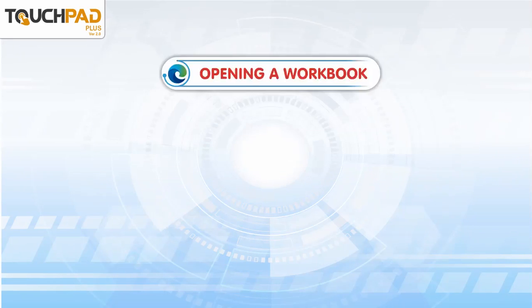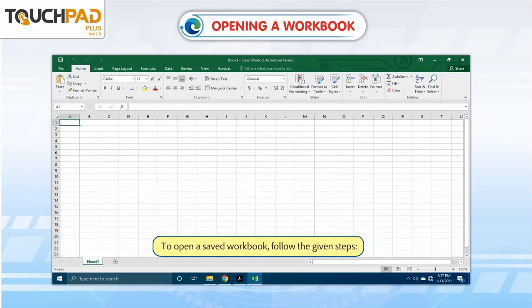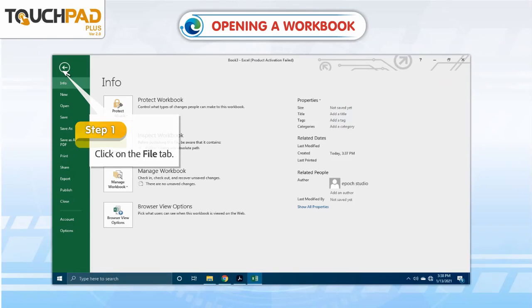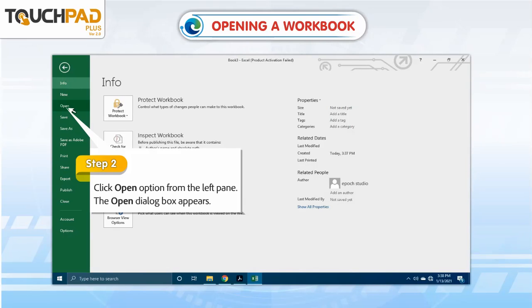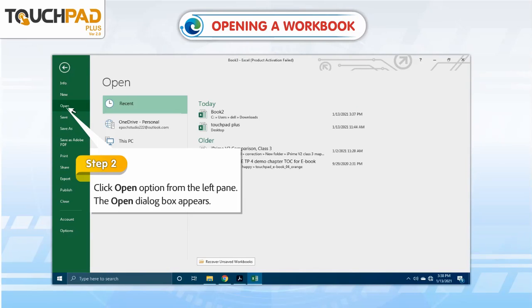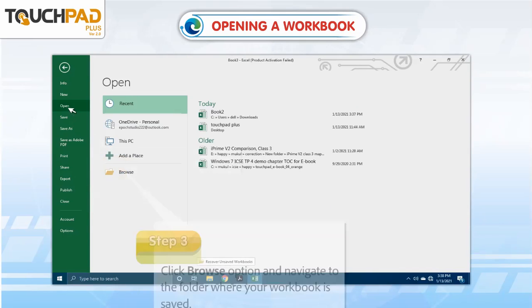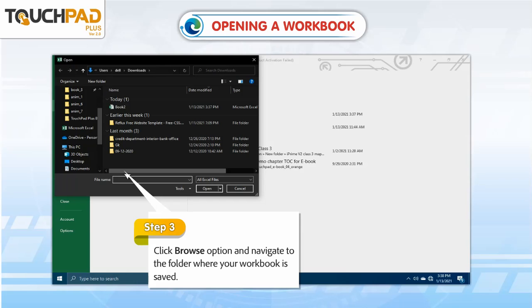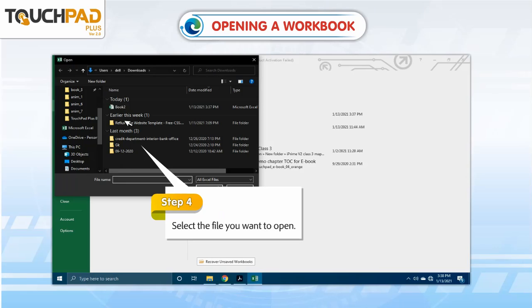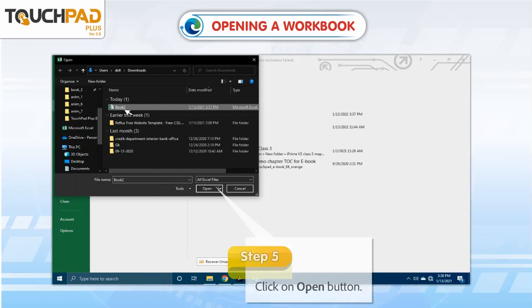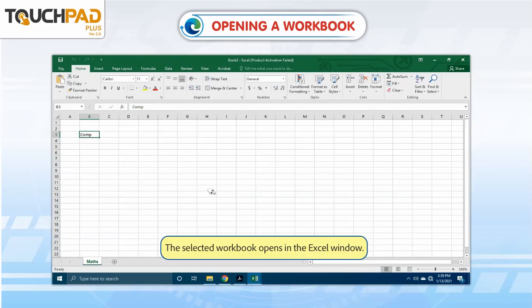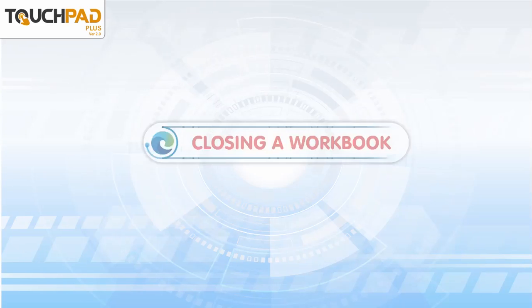Opening a workbook. To open a saved workbook, follow the given steps. Step 1. Click File tab. Step 2. Click Open option from the left pane. The Open dialog box appears. Step 3. Click Browse option and navigate to the folder where your workbook is saved. Step 4. Select the file you want to open. Step 5. Click on Open button. The selected workbook opens in the Excel window.